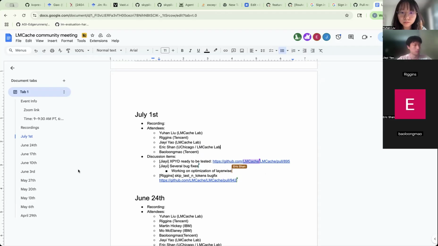So basically, the CPU overhead on high-end GPUs like H100 or H200 is still pretty high, so I'm trying to reduce that overhead. I think there are going to be several PRs soon. So that's the update from my side. Nice, thanks, Jai, for giving the update.